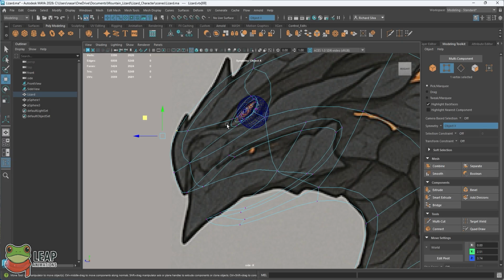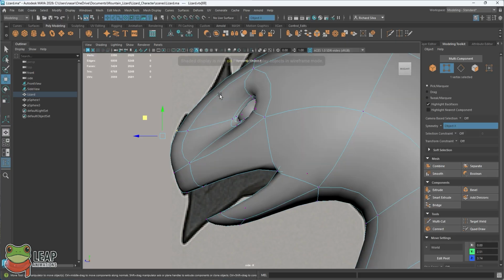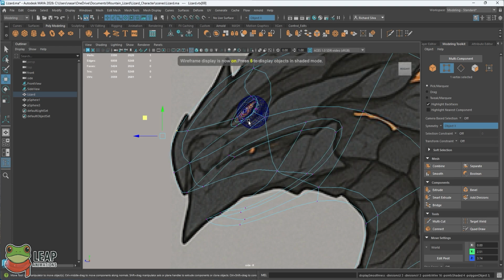Again, the 4 key brings out your model, or all the models to wireframe, and the 5 key brings it all back. So if you don't see me selecting these boxes and it's changing from wire to shade mode, it's because I'm pressing those keys.